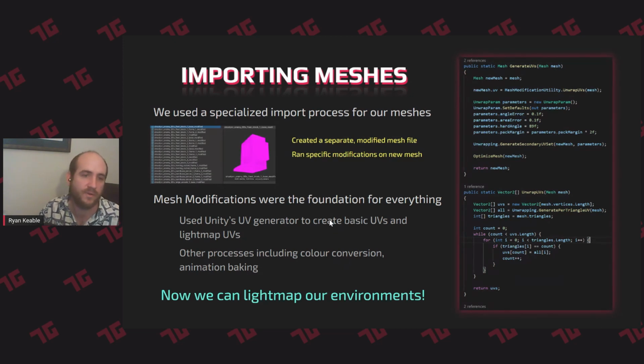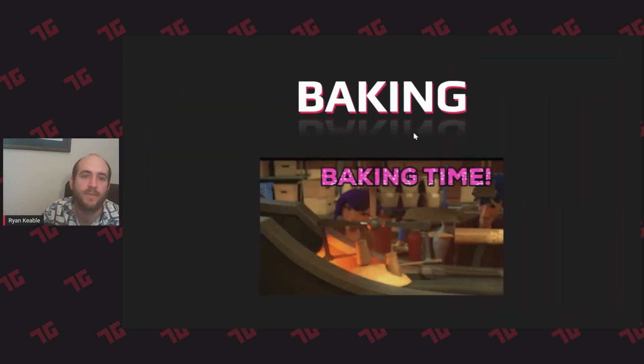We also used this process for color conversion. The models we were pumping out of Qubicle in vertex colors weren't linear corrected. They came out in the gamma color space, and we were using the linear color space, so we had to convert them. Then we also added the elements of animation baking here or there, as well as a variety of other little techniques, but they're not the main focus for today. So by doing this process, we now had UVs and lightmap UVs, and we could now lightmap our environments. So, baking time.